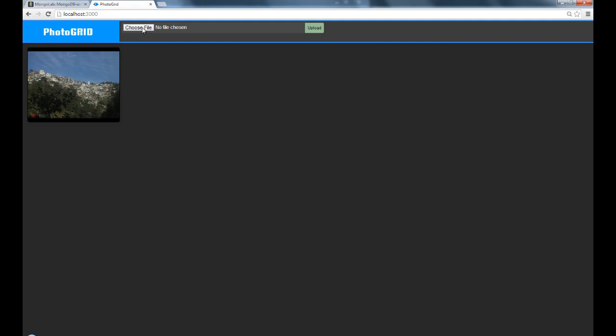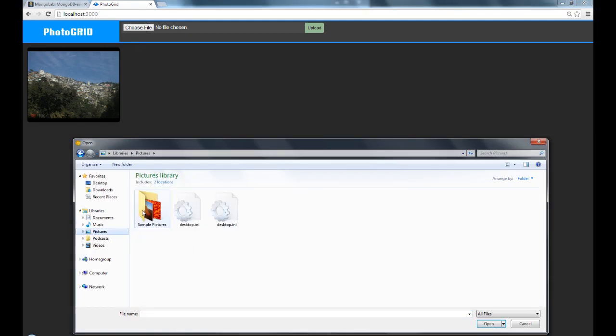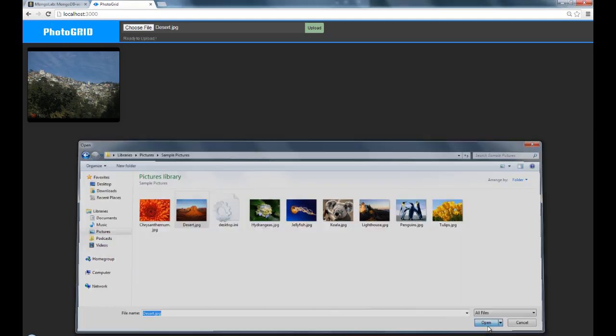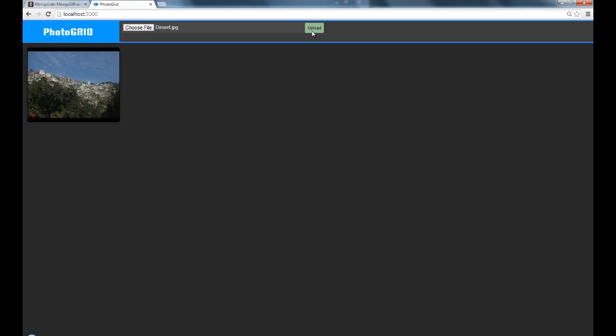So let's pick a file. So let's pick this file, click on open, and let's click on upload. So you can see the progress bar went by pretty fast because it's simply copying the file locally from one folder to the other, since I'm running the app locally. It also gave you a saved message, a status message.